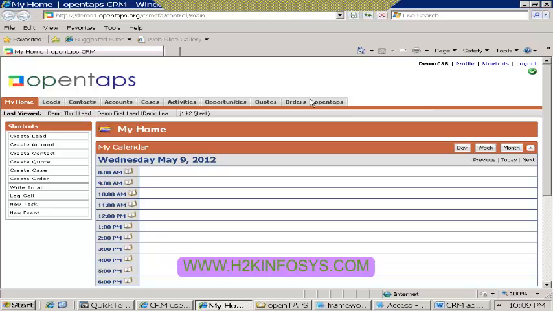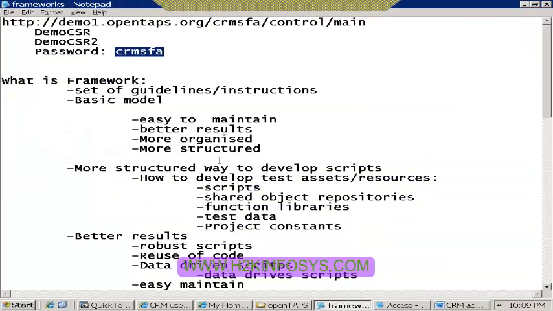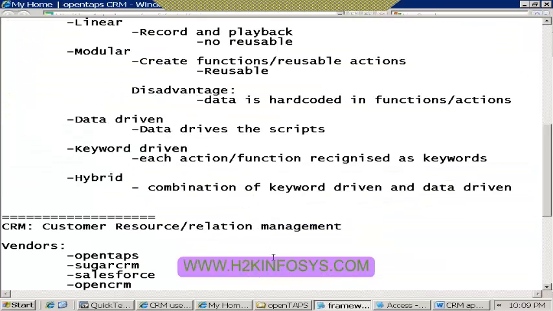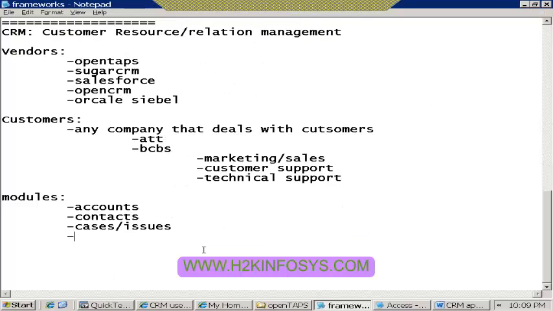Okay, so basically these are the different modules, like contacts, accounts, leads, cases, opportunities. These are the different modules in CRM. Leads, opportunities. Okay, so you will get different modules in this application.